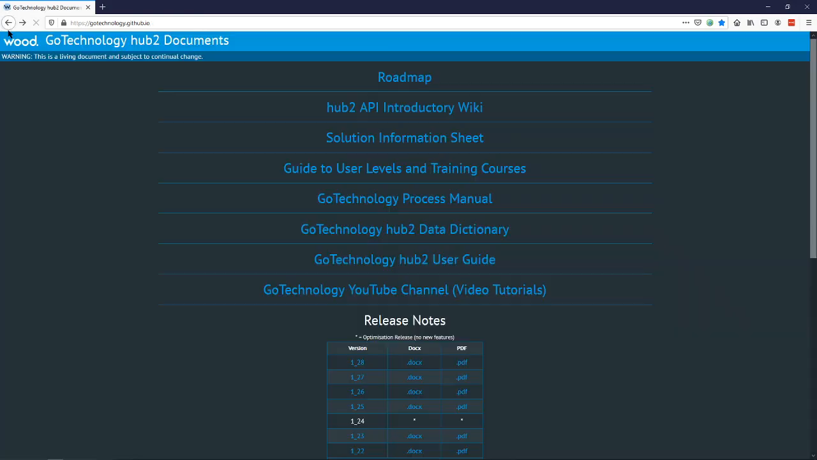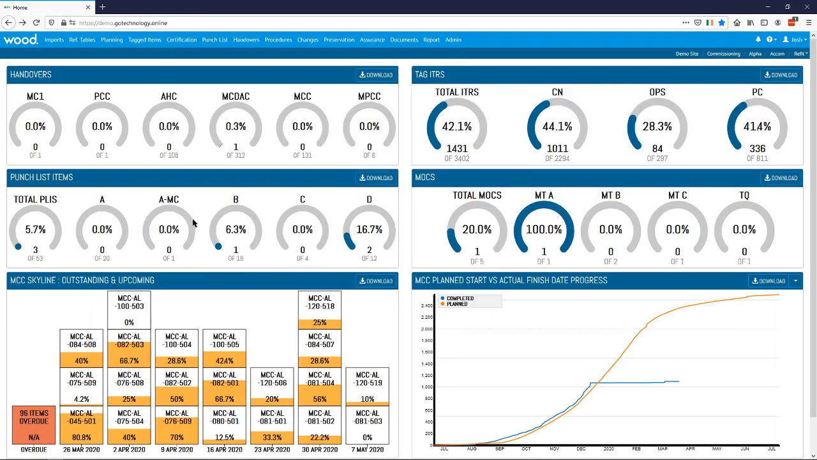This version of GoTechnology Hub 2, version 1.28, is all about preservation. If you're watching this, I'm going to assume that you probably do know what preservation is, but just in case you don't, preservation is about maintaining unused equipment. So anything that you've got in storage, perhaps spares, that you want to maintain, you can do that through GoTechnology Hub 2.